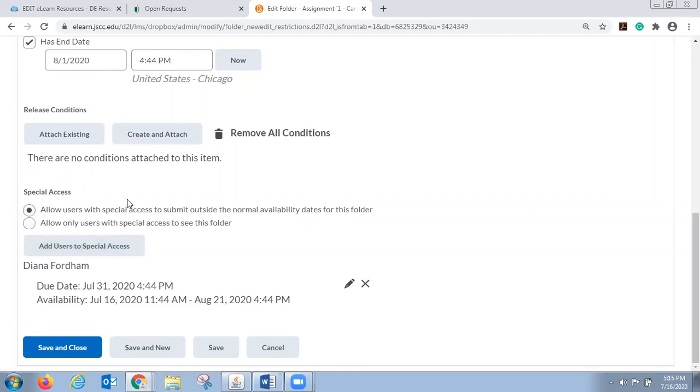You want this first radio button to be selected. If you select the second one, it'll do exactly what it says, which is allow only users who have special access to access this folder. So that means that the people in your list will see it, but all the other students will be excluded. So you need to think carefully about what you want to do. Most of the time, it's the first radio button that you want to select.